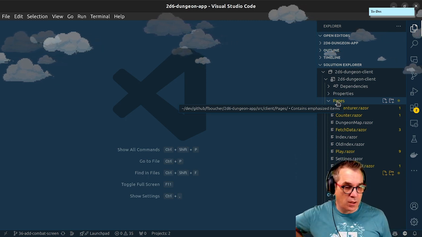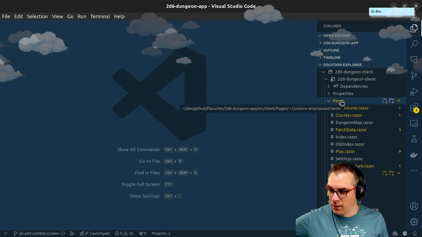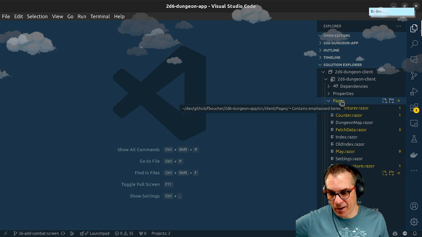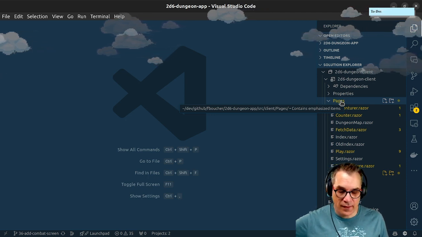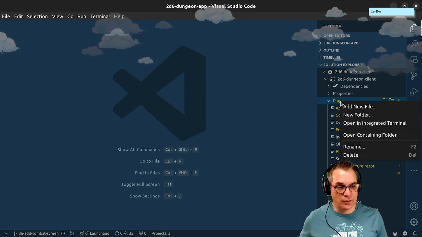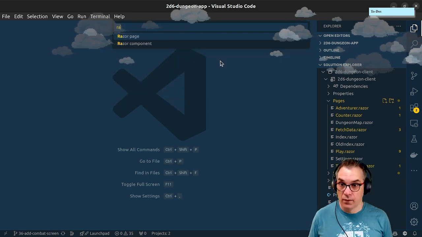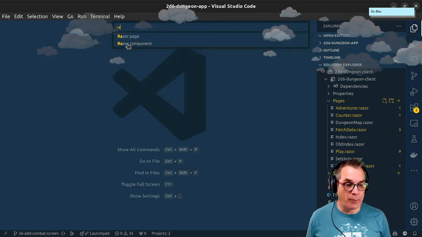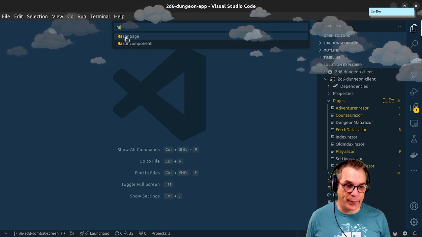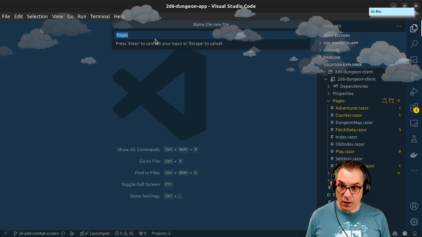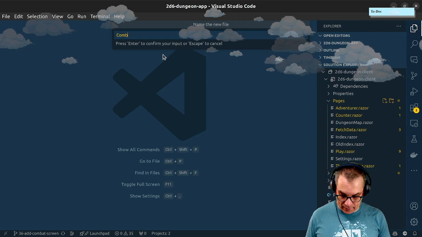So I guess we start adding a page. Do we call that encounter? It's not necessarily, I'm guessing it's a combat. I think I will go with combat. Yeah, let's do that. Add a new file. It will be a Razor page component. I think that one is a Razor page, and it will be called what? The file name will be called combat.